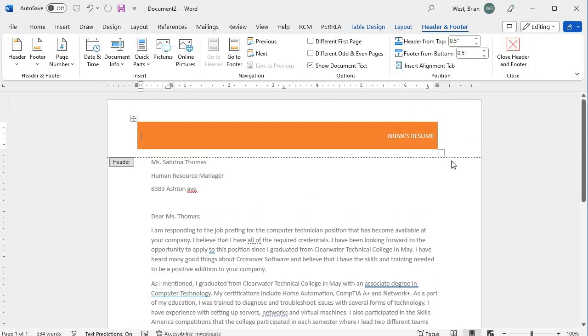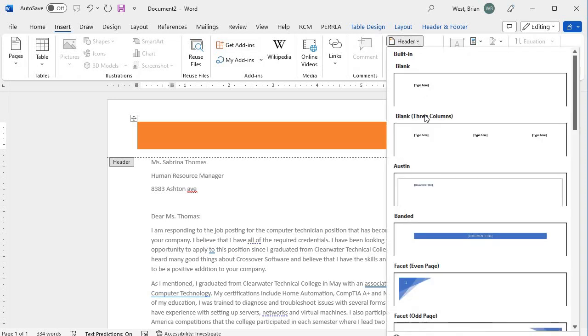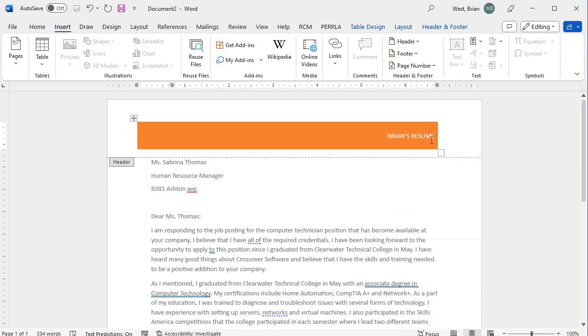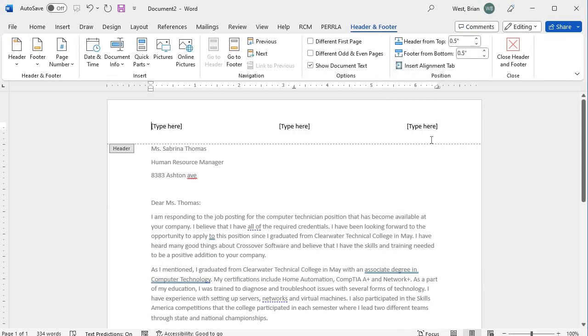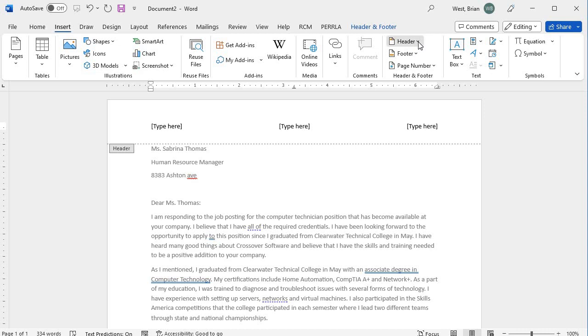So let's say I decide I want to get rid of this completely. I could go back to my header, and let's see, where was that? And insert header. I could choose a different one. Maybe I decided I'd rather have this kind of header. So that gives me the options to have 3 things. There's a lot of different choices here.